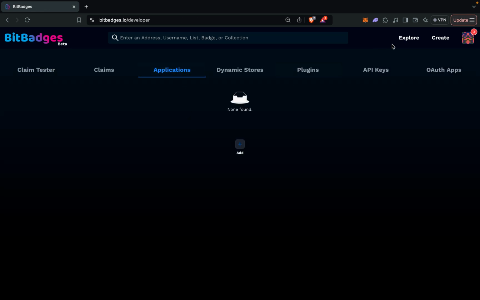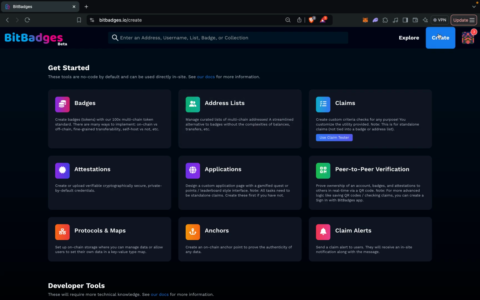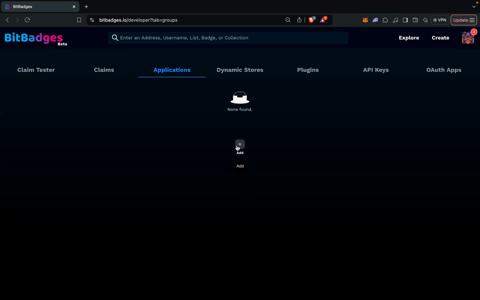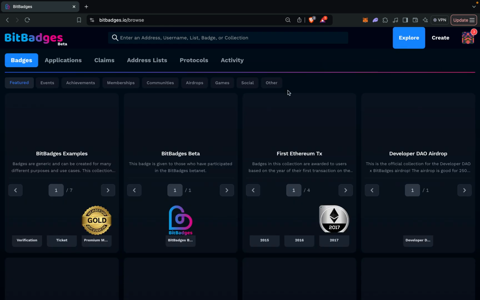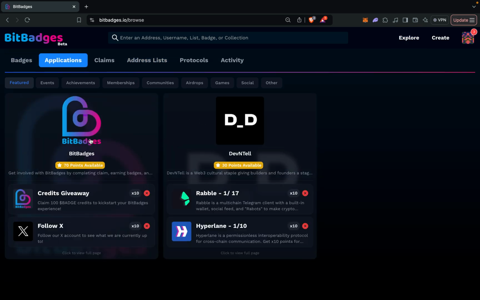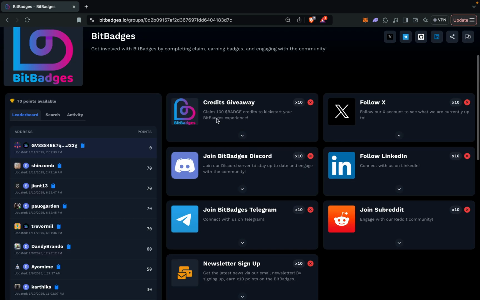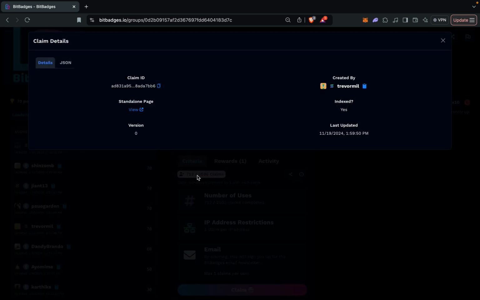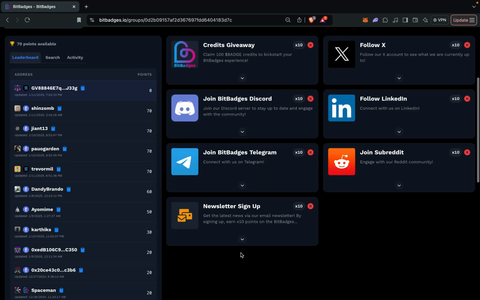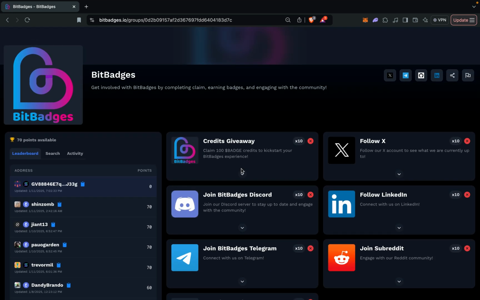Applications are created in the developer portal, or you can just go to the create tab and then click applications. It'll take you right there. And what you probably want to do before you create an application is you want to have your claims ready. So an application page, like we saw before, is made up of a number of claims. So for example, like I said, the credits giveaway is its own unique claim with its own unique claim ID. And so the main entry point is claims.